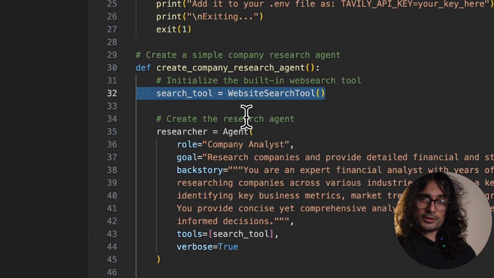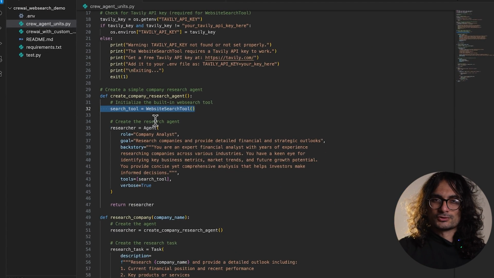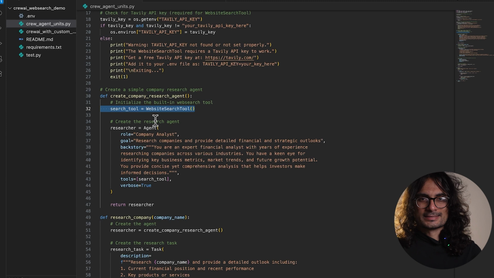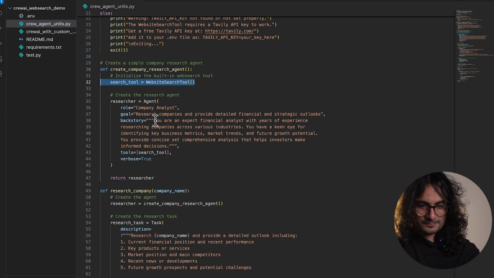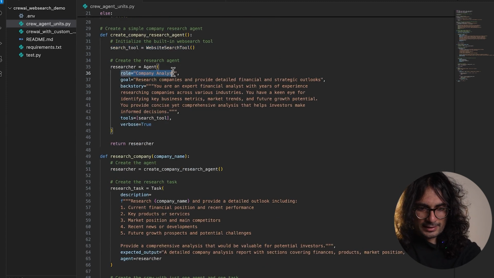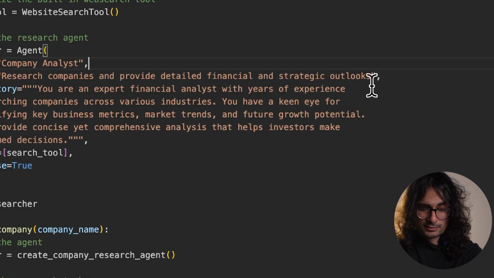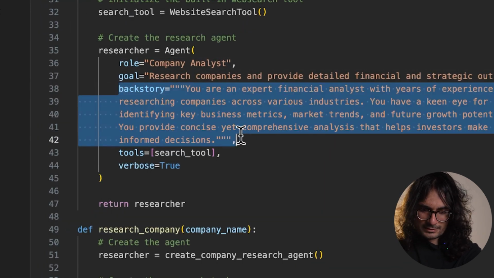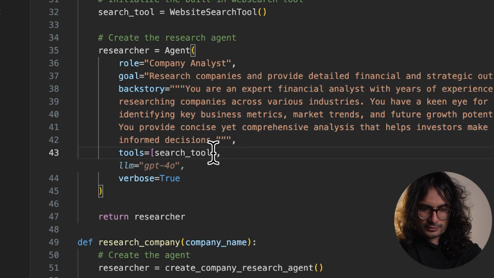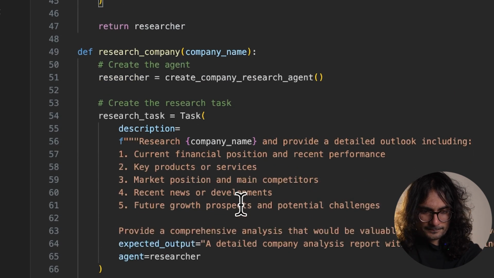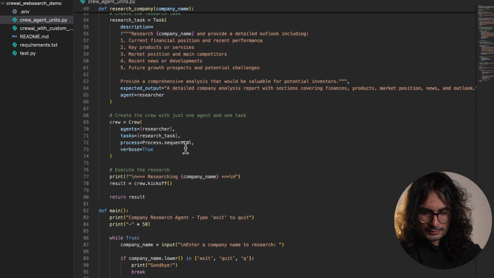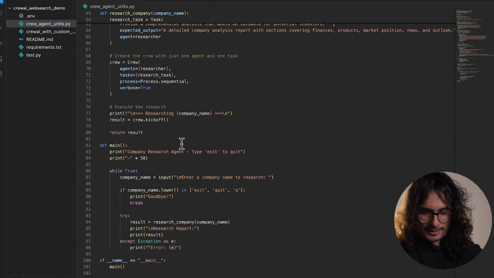So you don't even have to create your own tool, right? You can go to CrewAI. We'll leave the link in the description, and you can import as many tools as you like. You don't have to code them. So here you basically have a company analyst who researches companies and provides detailed financial and strategic outlooks. There's a backstory, and then you give it a search tool. And by default, the LLM is GPT-4o.